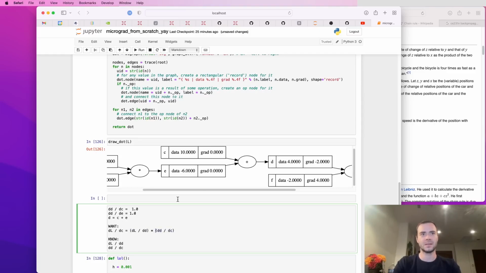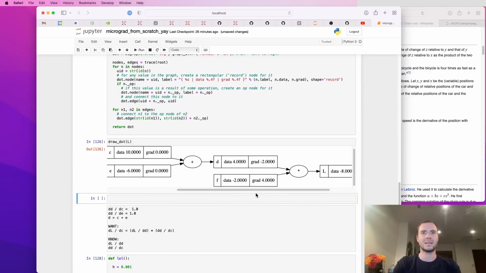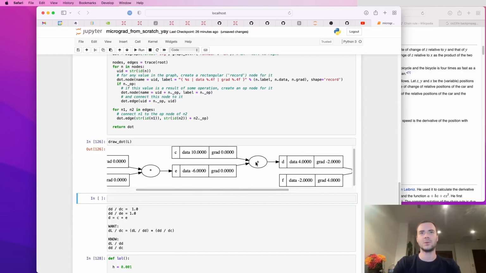So because dL by dD is negative 2, what is dL by dC? Well, it's the local gradient, 1.0, times dL by dD, which is negative 2. So literally what a plus node does, you can look at it that way, is it literally just routes the gradient, because the plus node's local derivatives are just 1. And so in the chain rule, 1 times dL by dD is just dL by dD. And so that derivative just gets routed to both C and to E in this case.